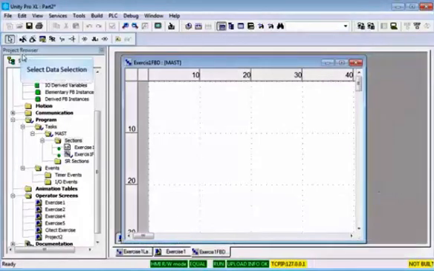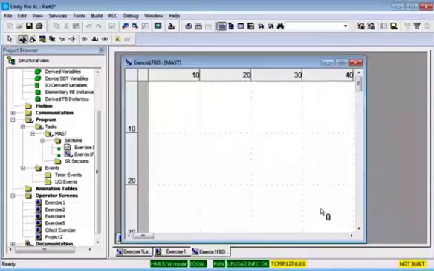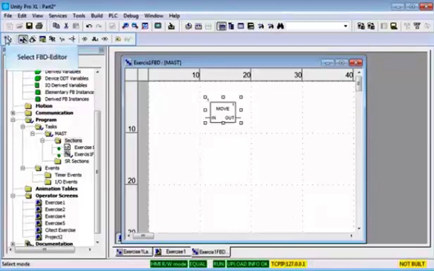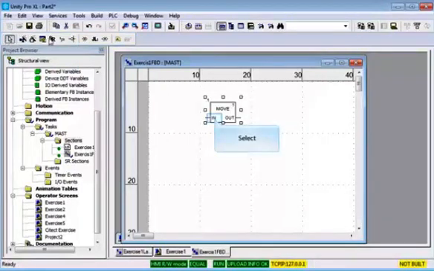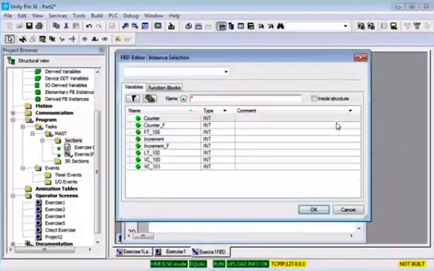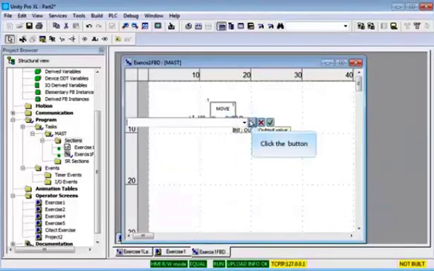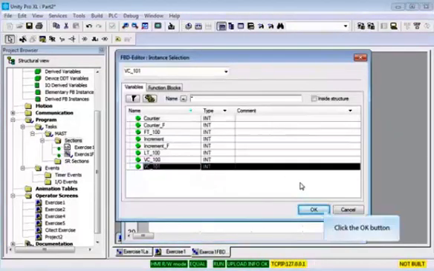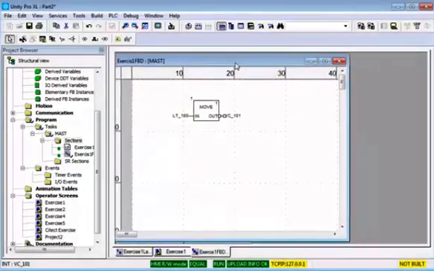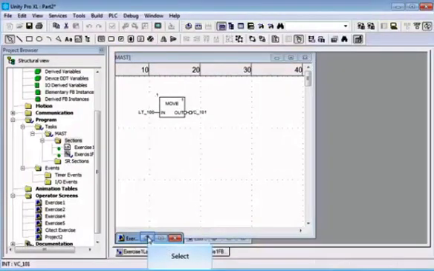Now I'm going to go to the data selection tool again. Select function and function block types, select the move, go OK. We'll put our move function on the screen. Notice how the enable and enable out aren't there. So now I just double click on the word in, brings up my variable dialog section. Select LT100 for this, and the out, I'm going to make that VC101. Click OK. Let's move this so we can see the exercise screen as well.